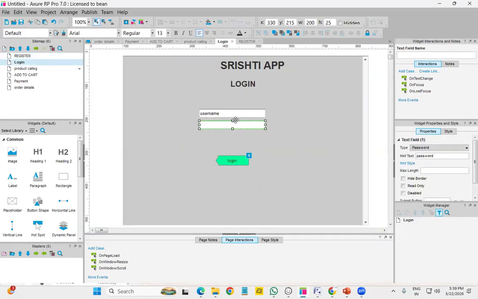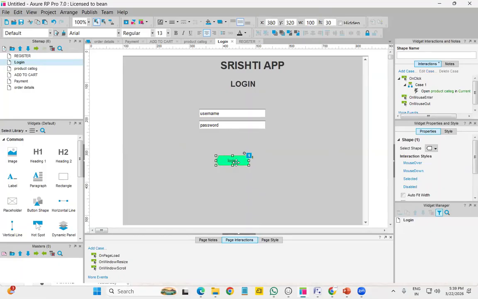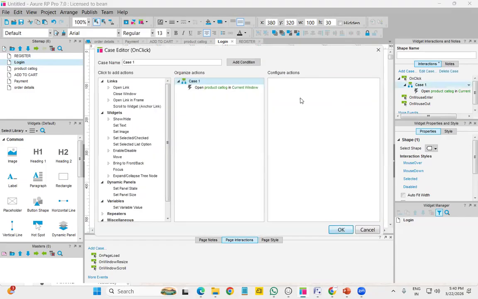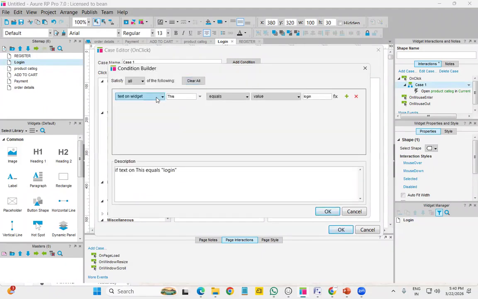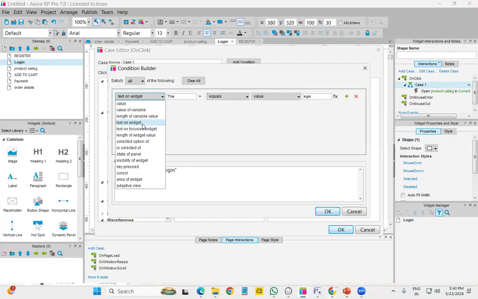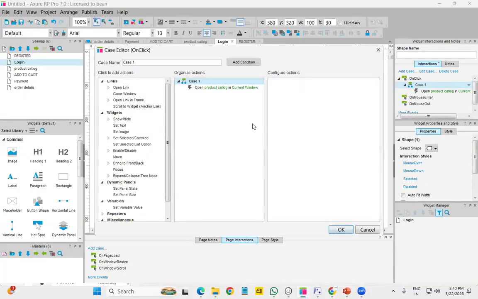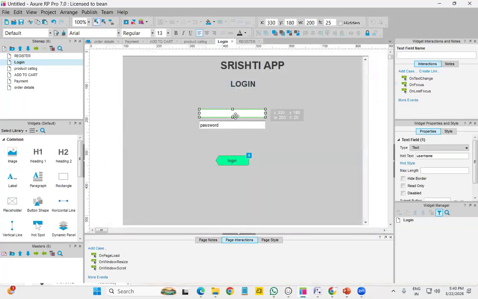Okay, so go to this login page and here you have a button, right? So for the buttons, we can give the conditions. For giving the conditions, you can see this case one, right? You just click on this case one, you will get this. And you double click on this case one, here you will have whatever the widgets or text on the widgets, all the things will be there. Before that, just a minute. Before that, you just write down this text field name as username. Okay, here in the text field name, and for this password also in the same way, password.